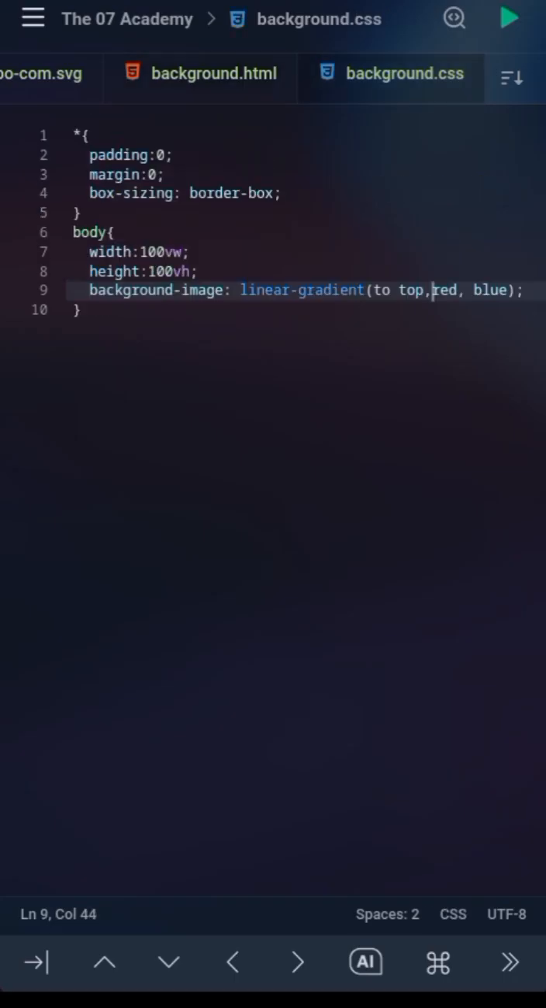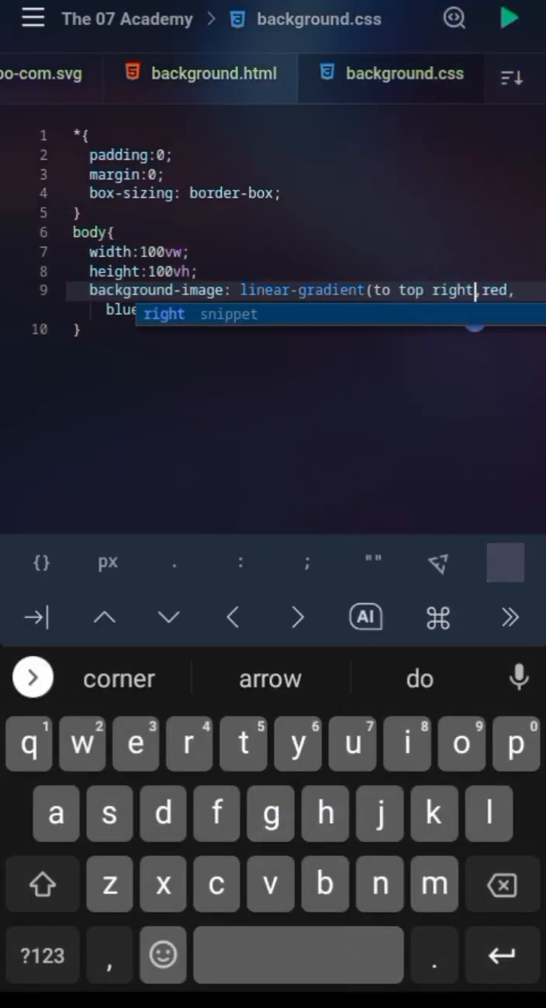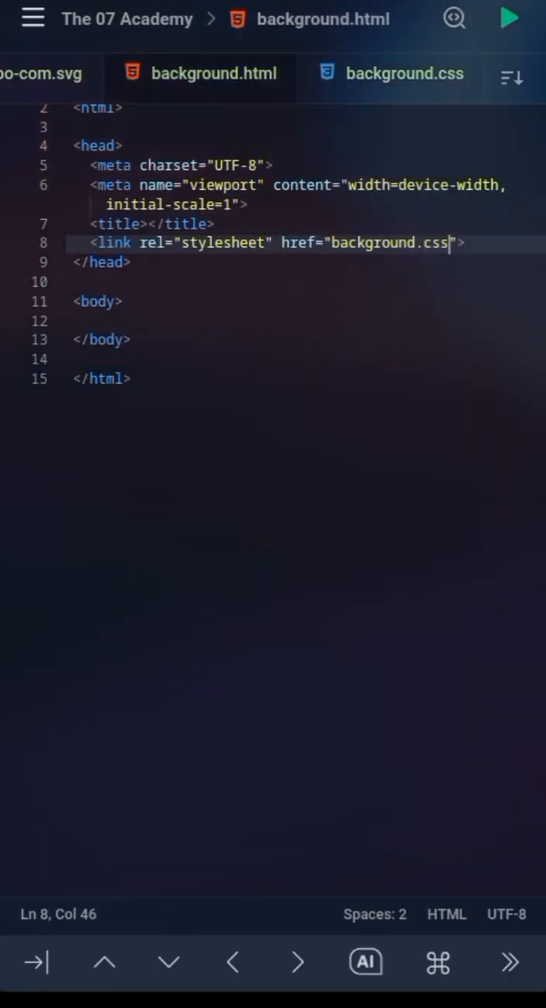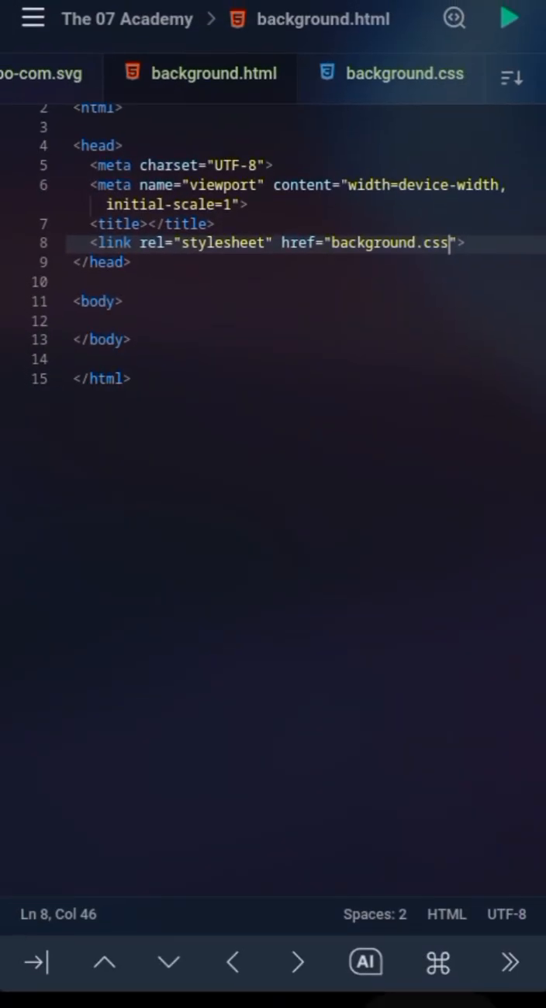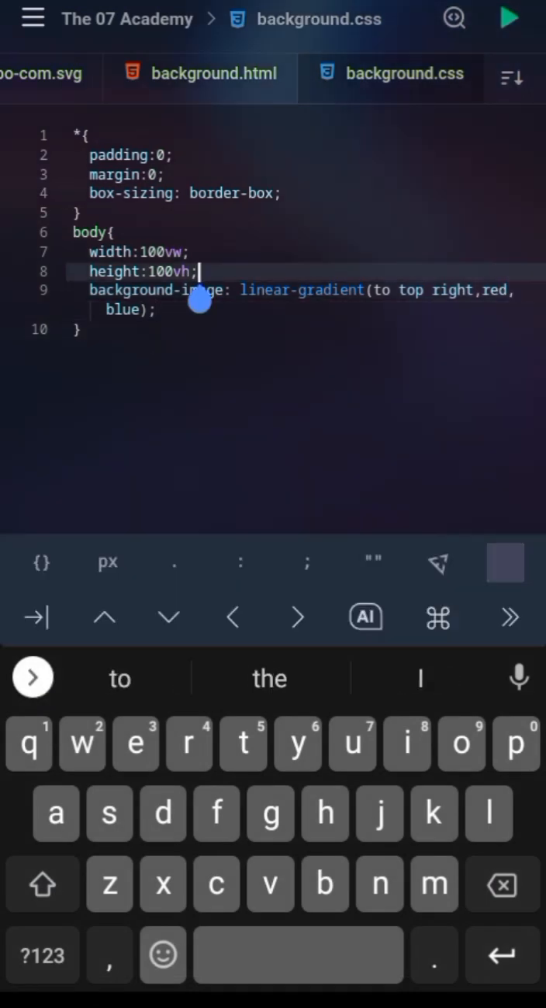So you can actually say "to top right", and we have something like this. Now it starts from the bottom left down to the top right. So we have something like this one. So the linear gradient is actually wonderful, and we can actually set multiple colors. I can come and put, now say, green.